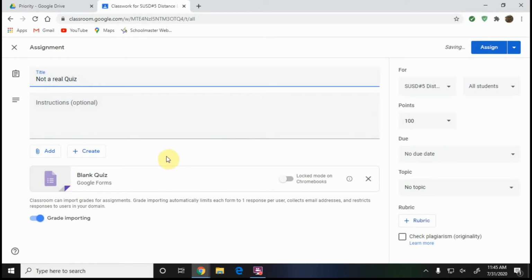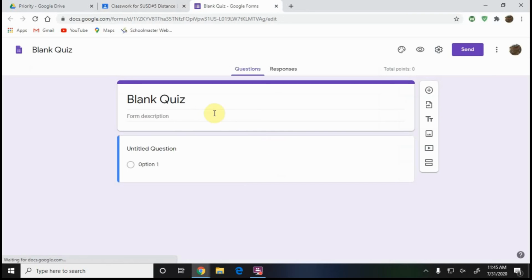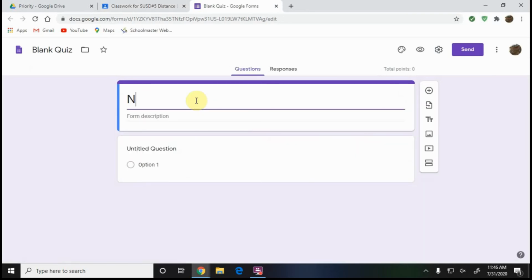Now at this point, I can add instructions, and this is where you will get sent to Google Forms instead of going to Google Forms first. You click on that blank quiz, and it takes you here, and I'm going to name it. And apparently I can't type. There we go. I'm going to name it up here.